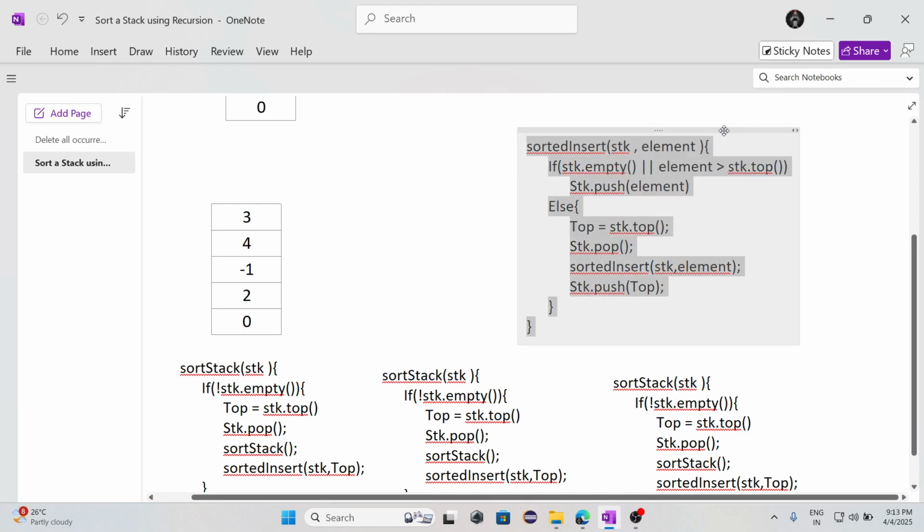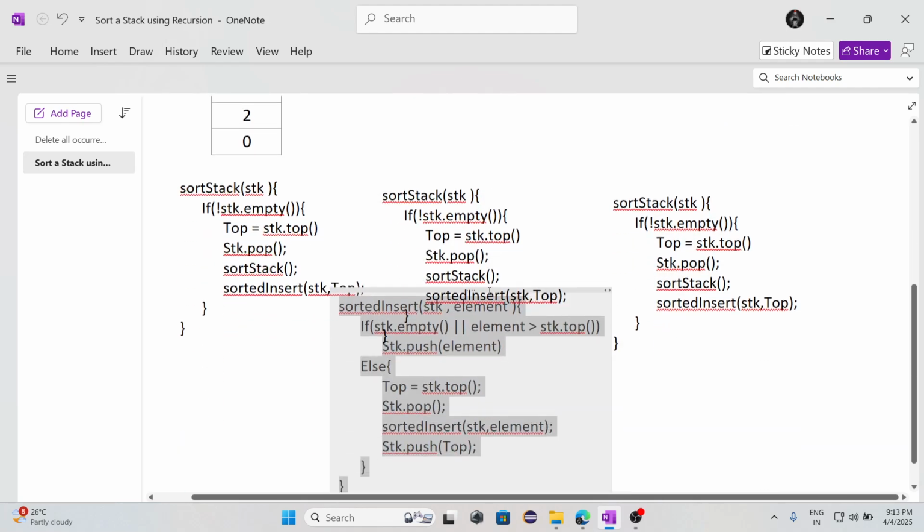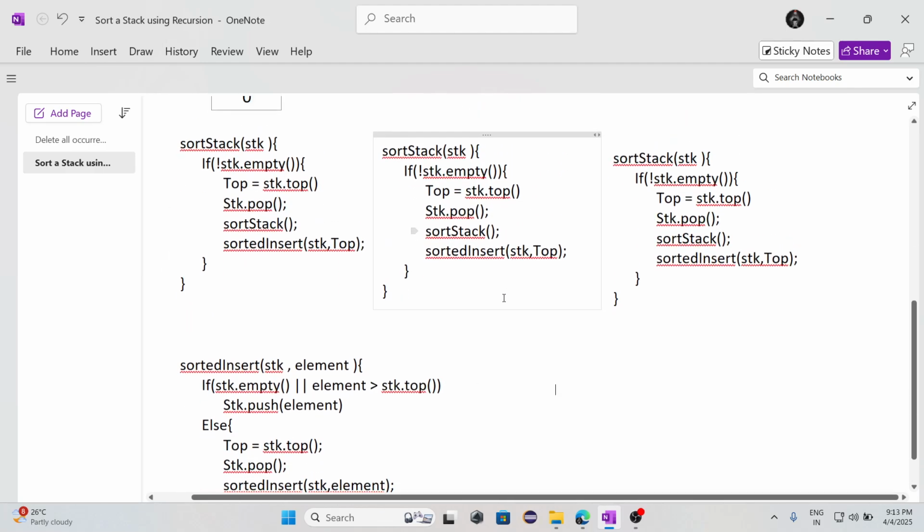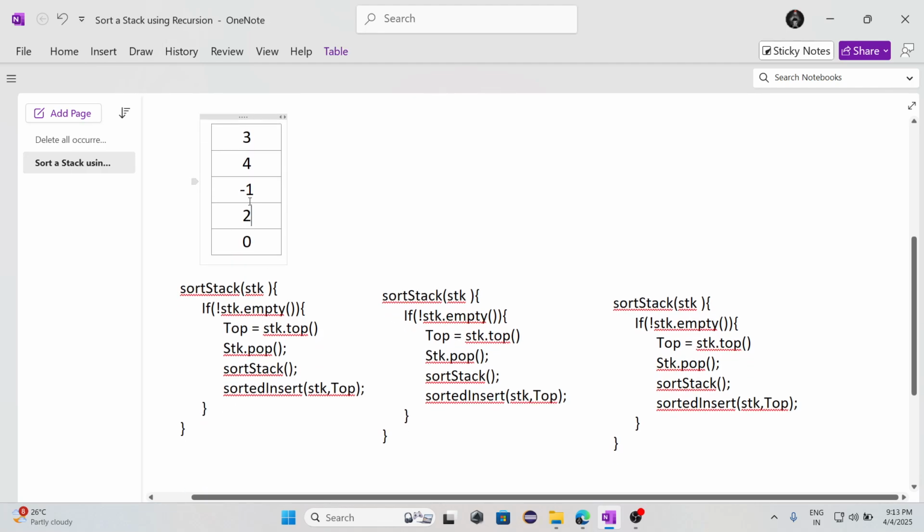It looks like this, and I will just move the code, okay. So initially our stack looks like this, and we'll simply pass the stack into the function. Is the stack empty? No, our stack is not empty. So what is the top element? Here the top element is 3, okay. Top element is 3, stk.pop(), we will just simply pop the top element, okay.